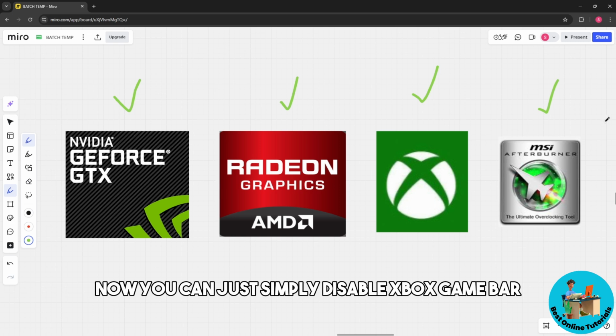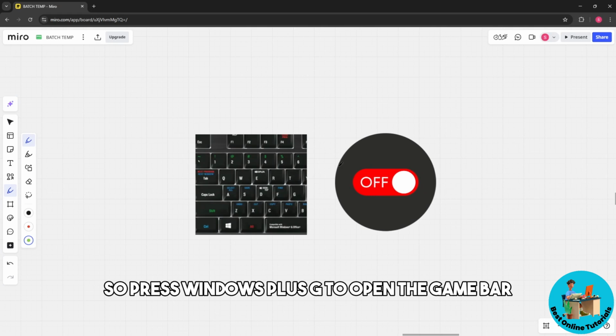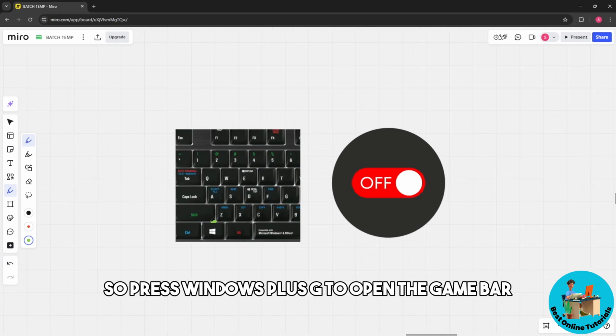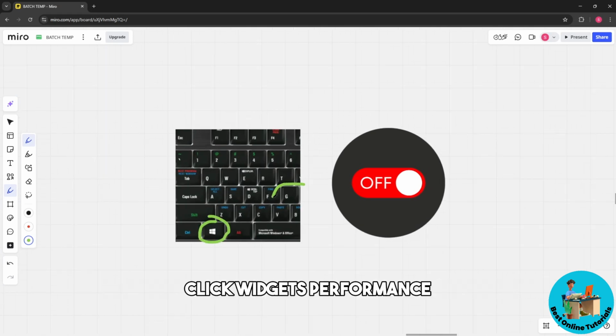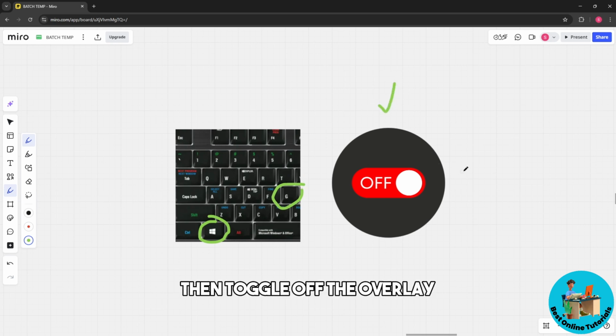Now, you could just simply disable Xbox Game Bar. So, press Windows plus G to open the game bar. Click Widgets, Performance, then toggle off the overlay.